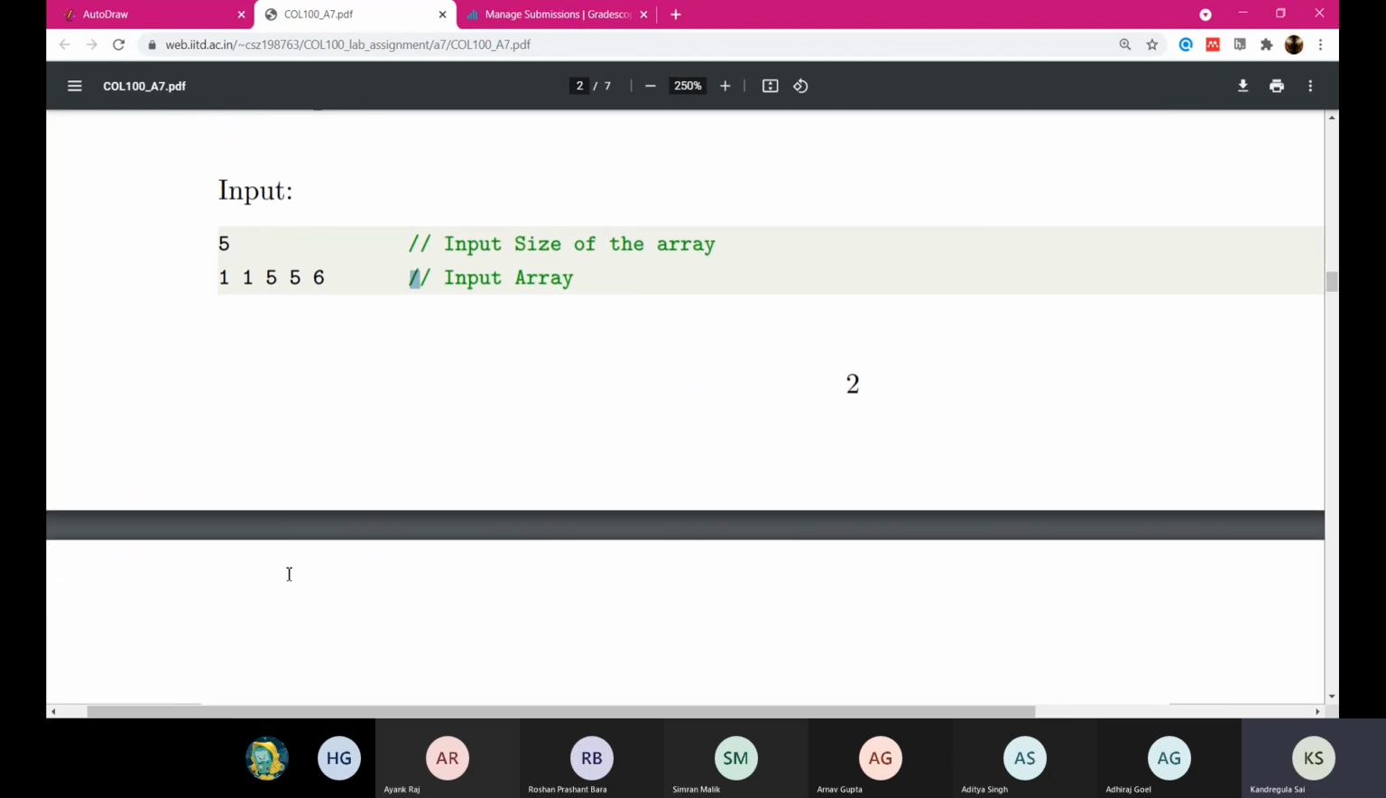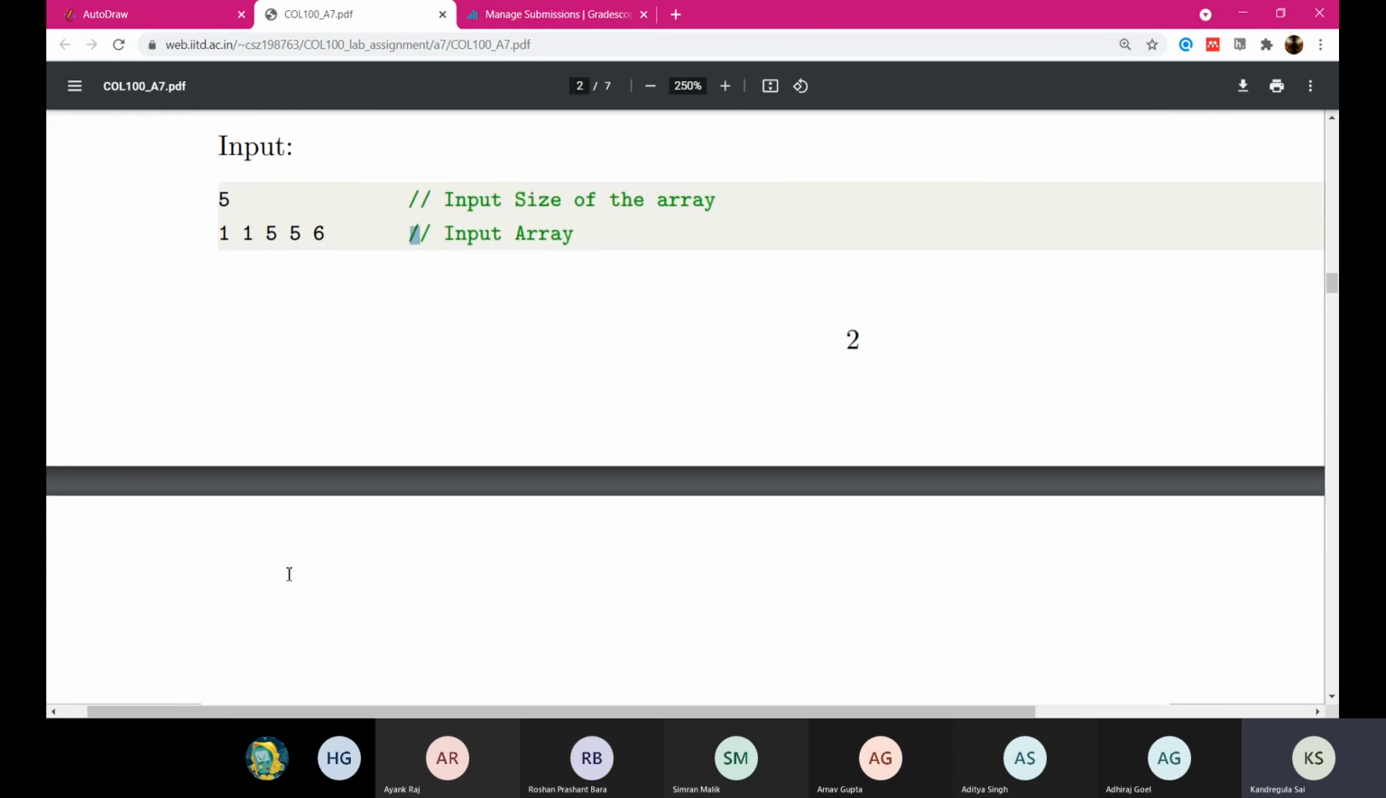Because this is an interesting question, I would expect you to solve it first. Can anyone say any ideas you can think of for this problem? Let's start with anyone. Anyone can just speak out. Don't worry.